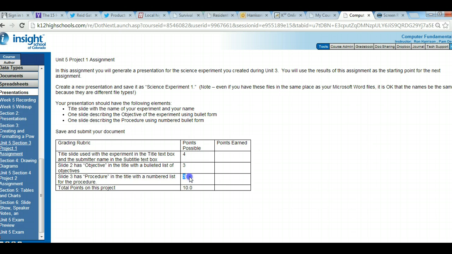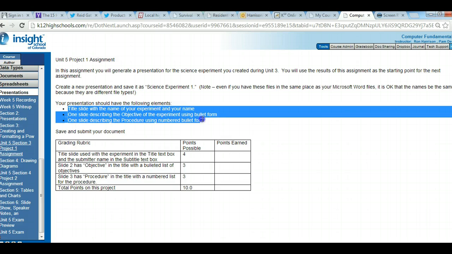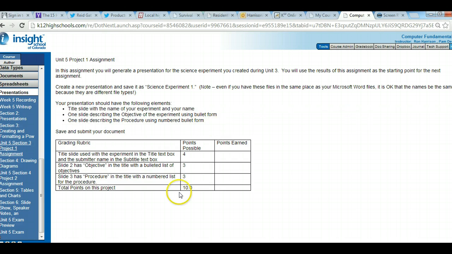15 points, 15 points. So you'll do this work, and essentially what you're doing is transferring the work that you did in the documents unit, your final version of Science Experiment 4 in the documents unit, into a presentation. So you'll have a 3-slide presentation. It's very easy to get all 50 points on this if you pay attention.